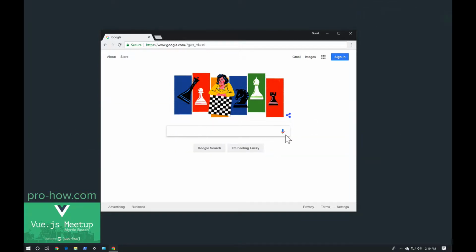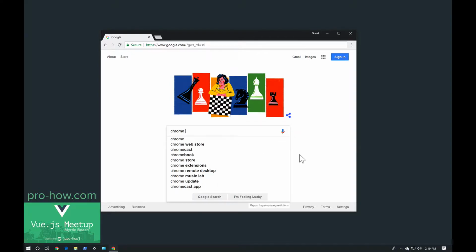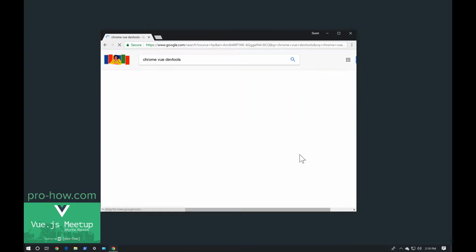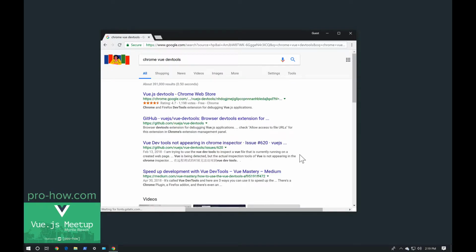So I already have my Chrome browser up, and I'm already at Google. First thing I'm going to do is type in what I'm looking for. So I'm going to type in Chrome Vue Devtools. Actually, I can select it because it's a popular choice. The very first one that shows up is the correct one.